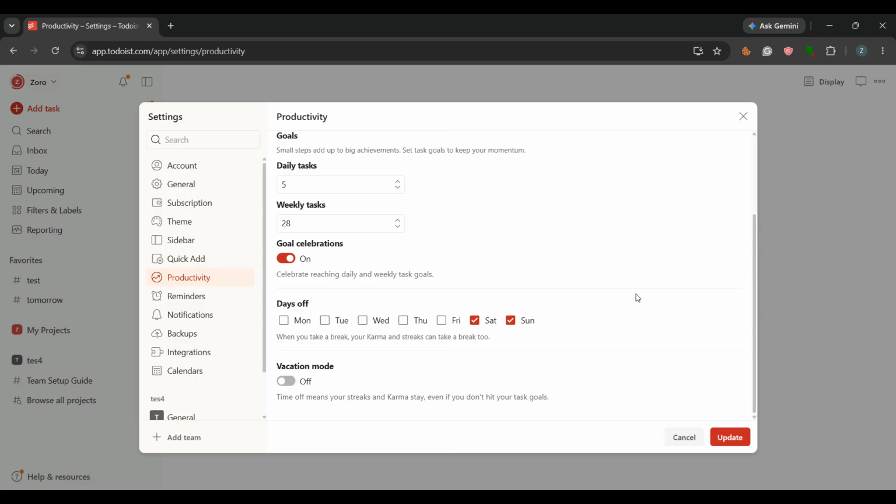So, to quickly recap, click your profile avatar in the top left corner, go to Settings, choose Productivity, and then review the daily goal and weekly goal charts to track your performance. That's how you use the productivity view to monitor your progress in Todoist.